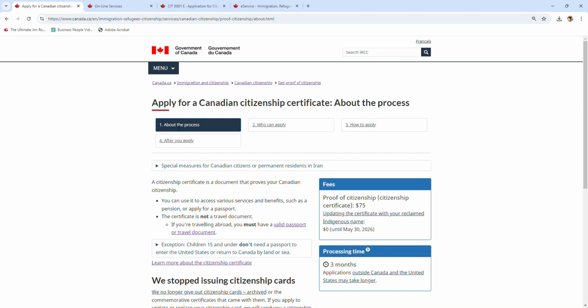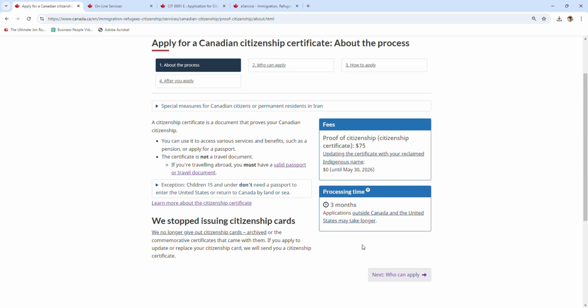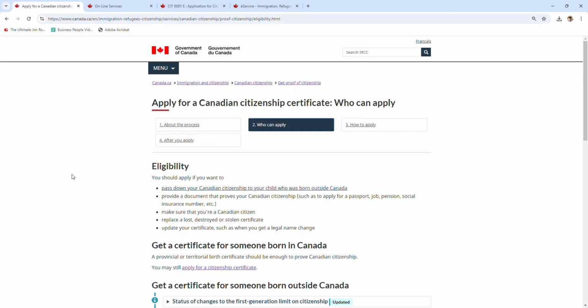The first section is the process, like what it is about, who can apply, how to apply, and after you apply. As you can see here, the certificate is a document that proves that you are a Canadian citizen, and the fee is $75, and the processing time is approximately 3 months. Then we can click on who can apply.